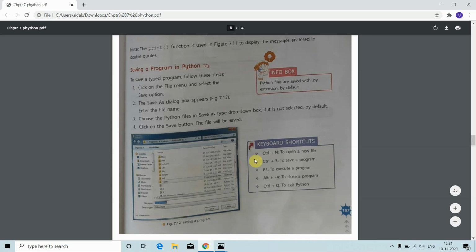Here are some shortcut keys that we can use in Python. If we want to open a new file, then we can use Control plus N from the keyboard. You have to remember, you have to learn these shortcuts. For saving a program, we can use Control plus S. For executing or running a program, we can use F5 from the keyboard. To close a program, we can use Alt plus F4. And to execute the Python, we can use Control plus Q. Okay, these are the ways of writing the shortcut keys.